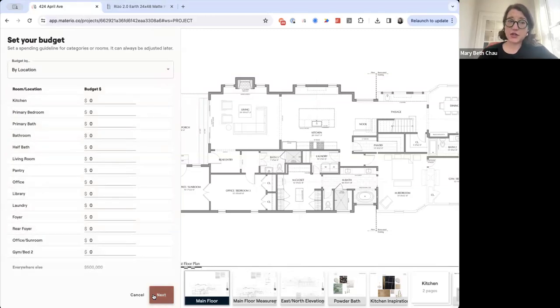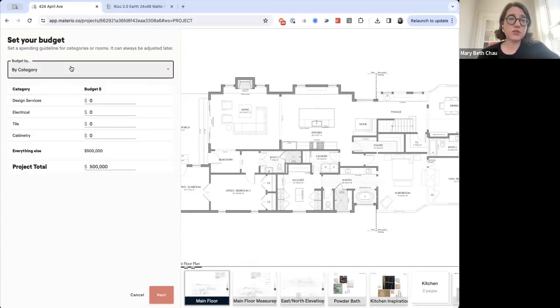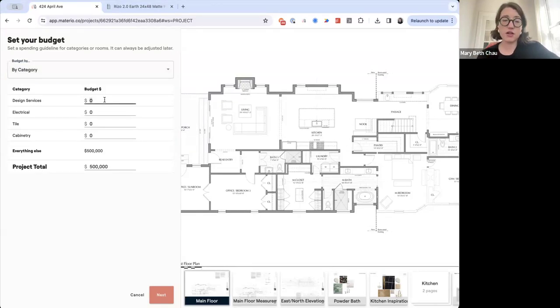All right, this is where you can set up a budget. Optionally, you can do this by location or by category. This allows you to think a little differently about the budget depending on who you're working with. If you're speccing a house for a builder, they might be giving you category level budgets. Hey, you have $100,000 for the electrical and $5,000 for the tile, or whatever it might be. They can give you those budgets here, and then you can see what's left over. You can obviously budget in your design services for this project as well.